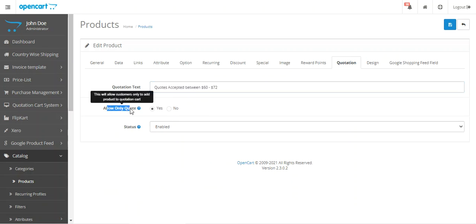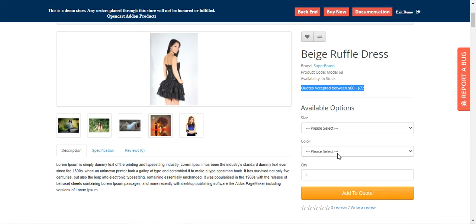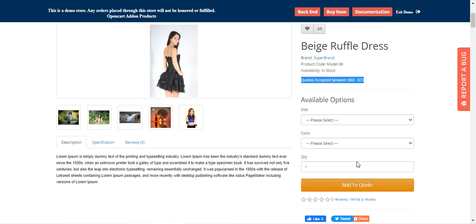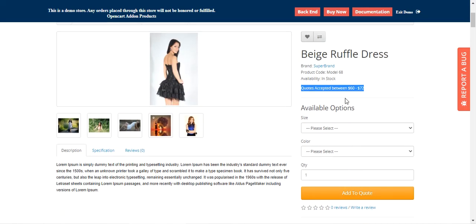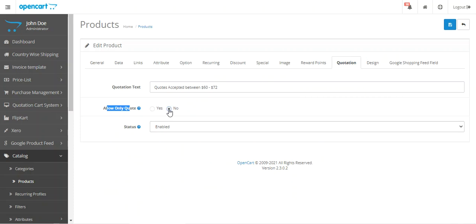Then we have the allow only quote. So we have right now only allowed the quote, so we only have the add to quote button for this particular product there. If you want, you can also choose to have the add to cart button. Then the price would also be displayed there on the product page.